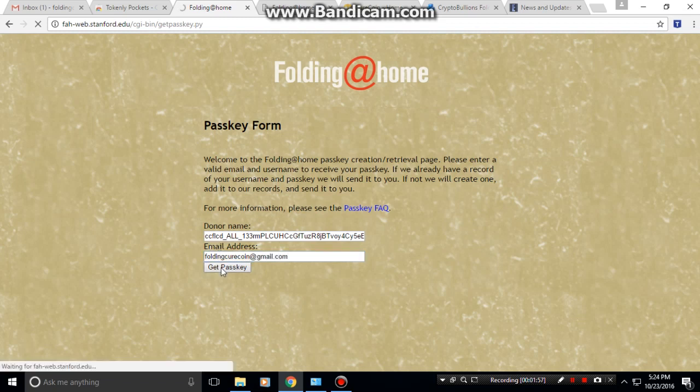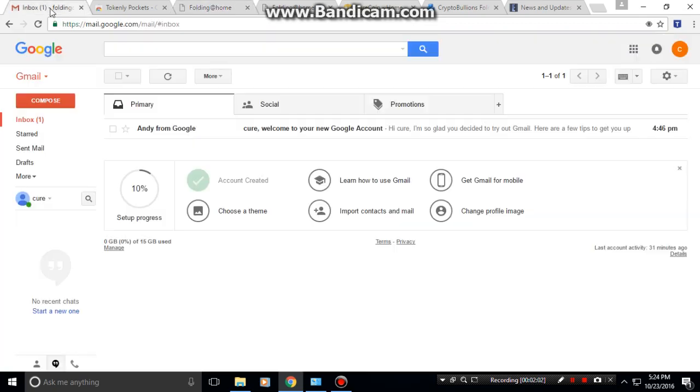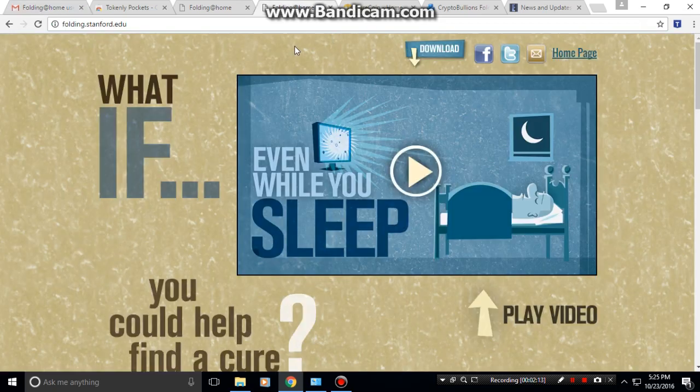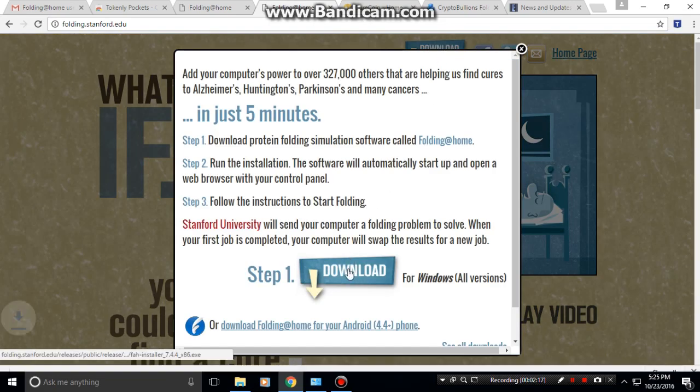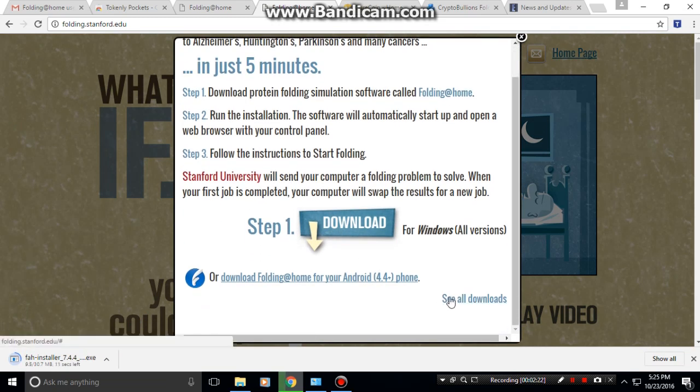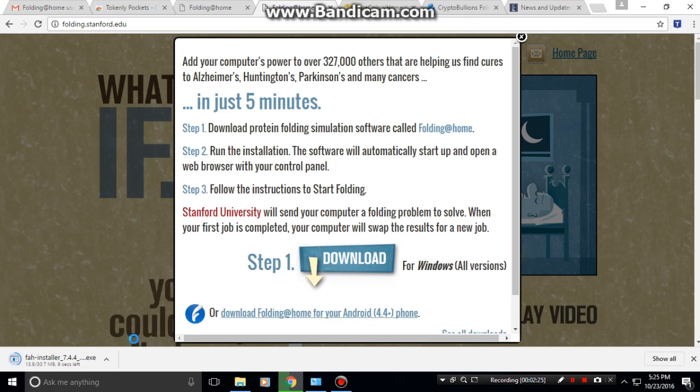Get passkey. Now that's going to go to your email. So now we have your name and your passkey. Perfect. Now we're going to want to go to folding.stanford.edu. Click download up here. Download again. That's for Windows. If you have any other thing else, you can go to see all downloads. You can do Mac and all that. Go ahead and wait for that to install.